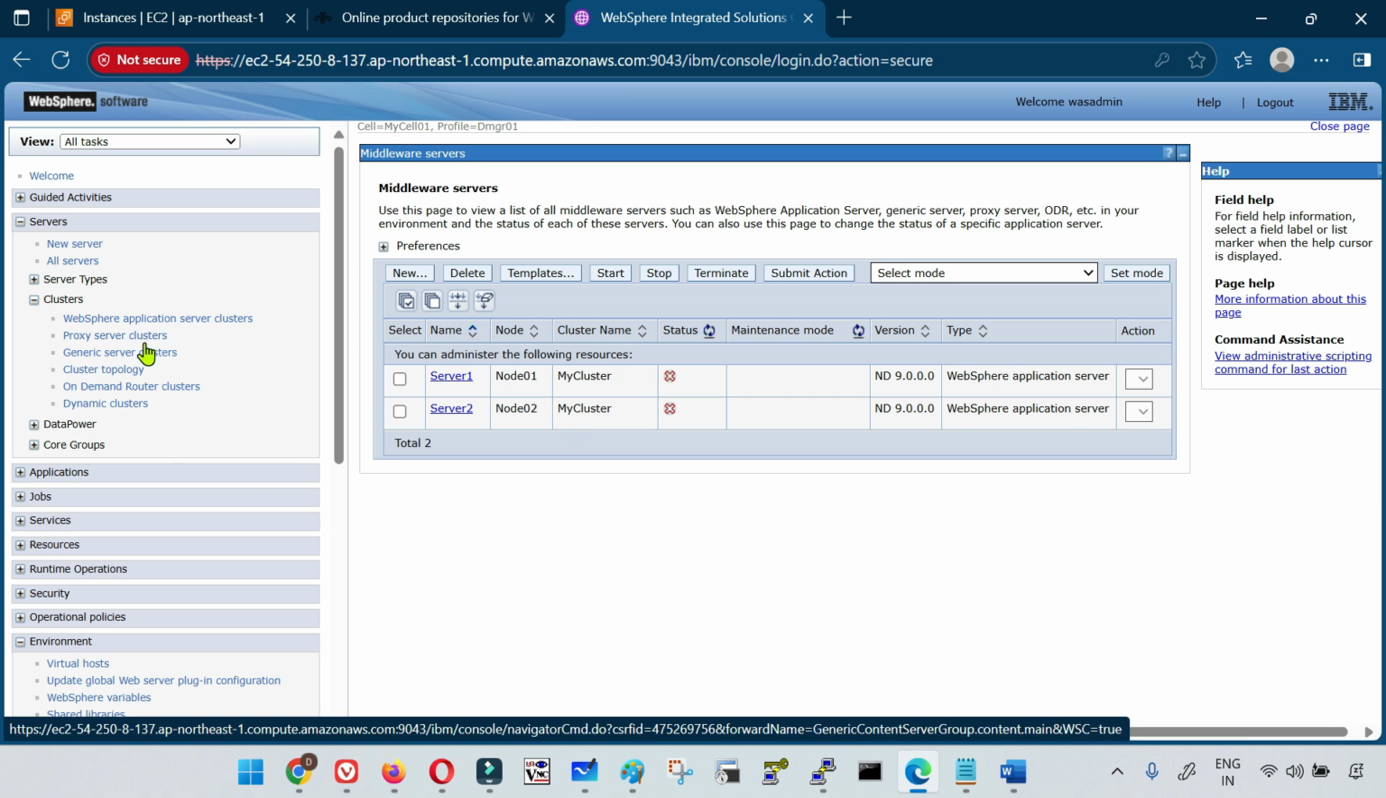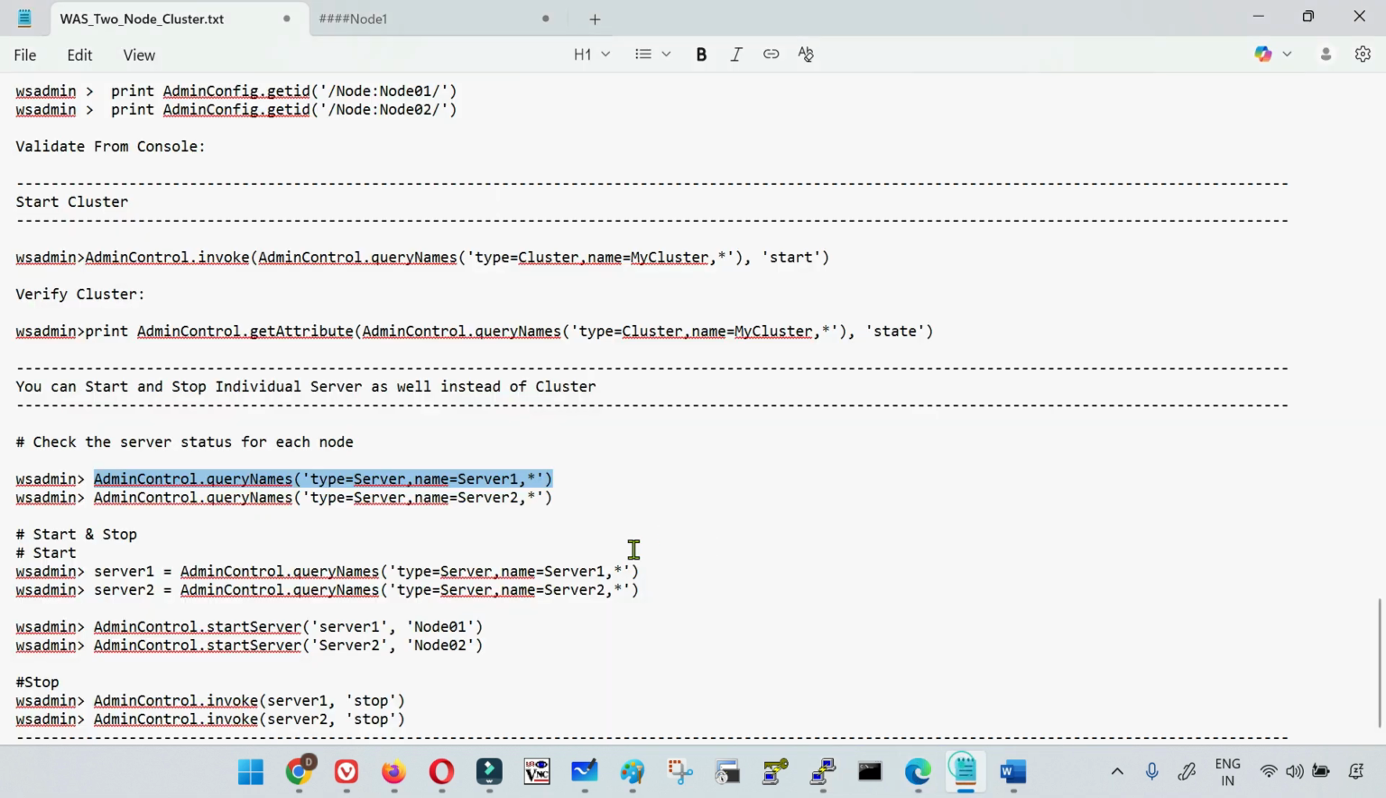Similarly, you can do the deployment from here as well. Once you do the deployment, it will automatically deploy to both of the servers which are part of your cluster. So these are the individual commands. You can try all these commands as well.